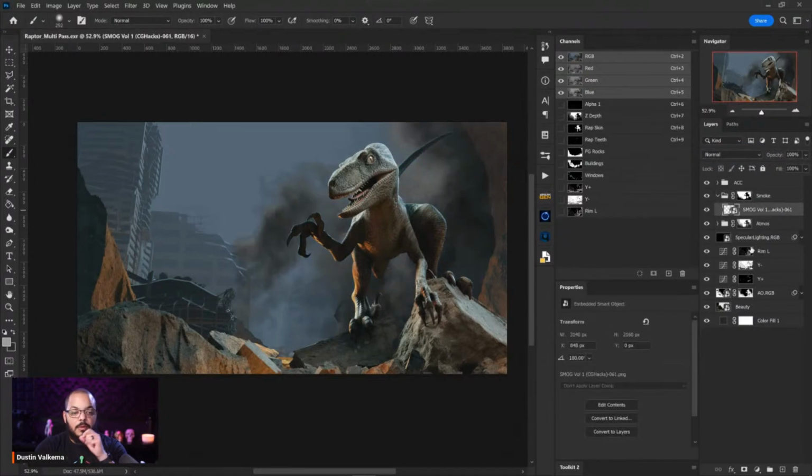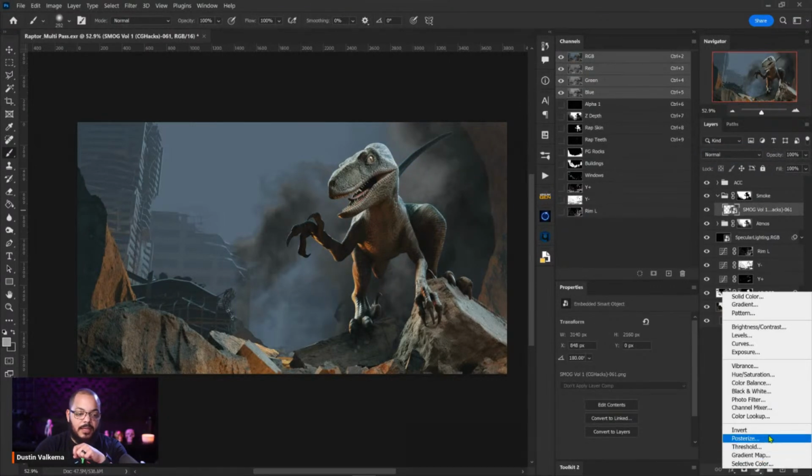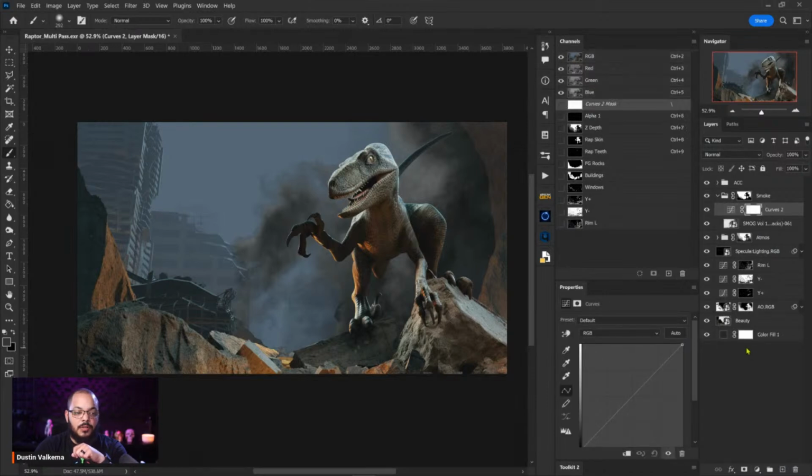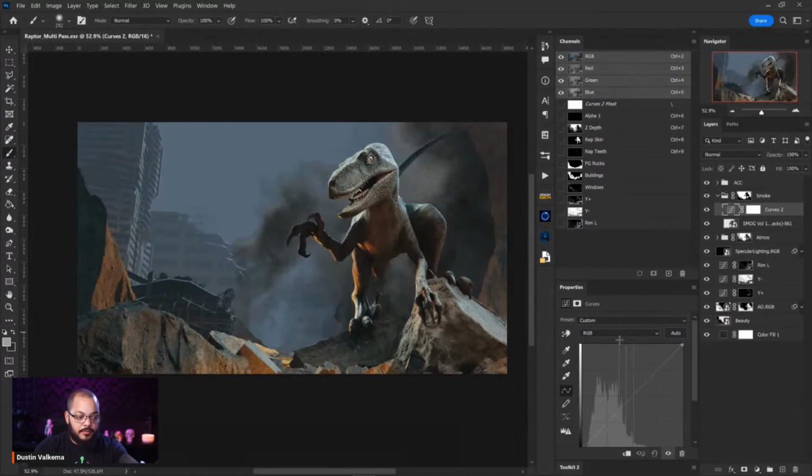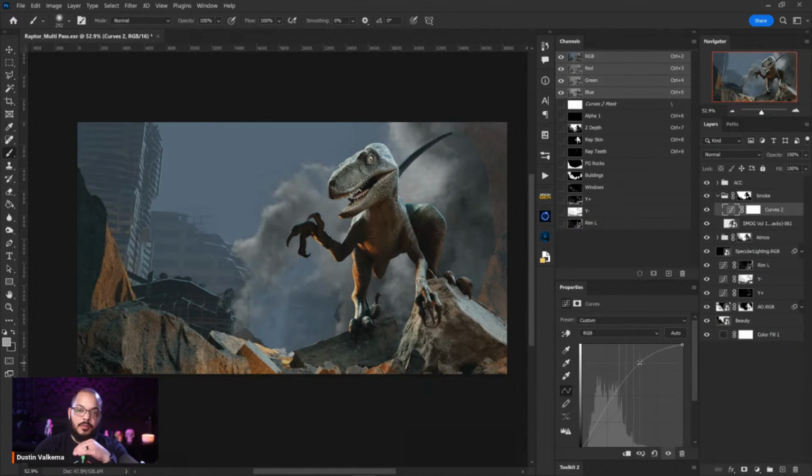And then what we can do at this point is add something in here. We'll just do a curves. And we can make an adjustment to this curves, and we can see that now the curves is only affecting our smoke layer. And so as I'm starting to build the background and the foreground that we were talking about, it's all about being able to manipulate everything together.